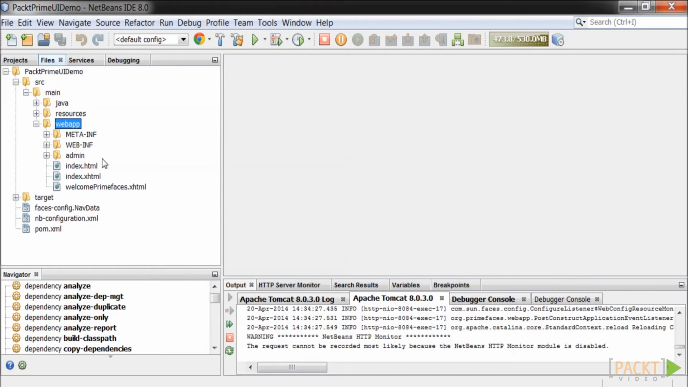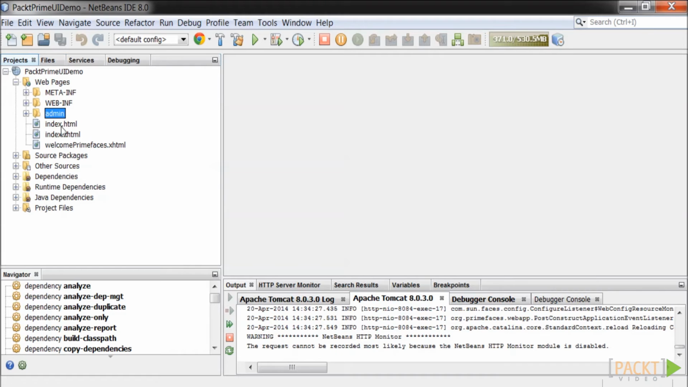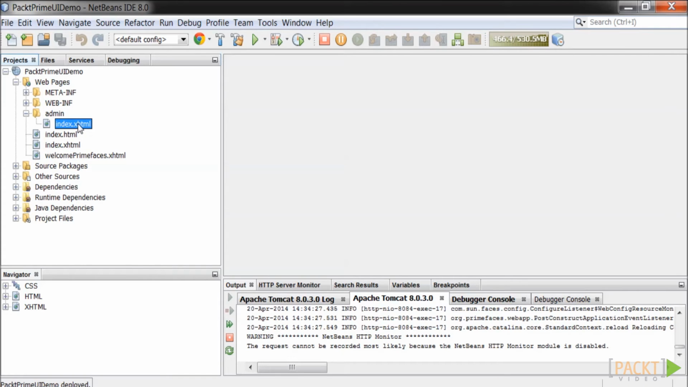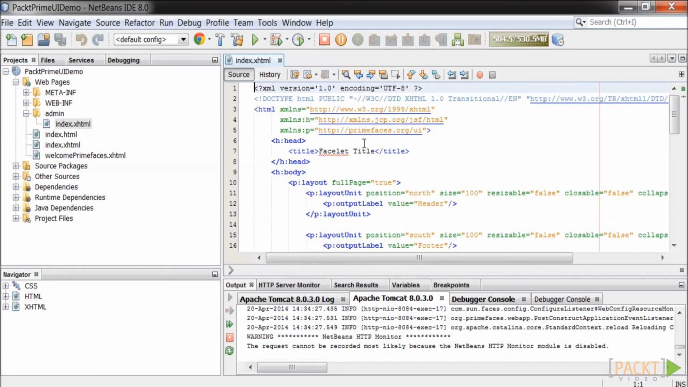Click on the Projects tab, find the index.xml file and copy it to the newly created admin folder. Open the copied index.xhtml file in the admin folder and delete everything between the body tags except the form named person list form and the contents inside the form tag.